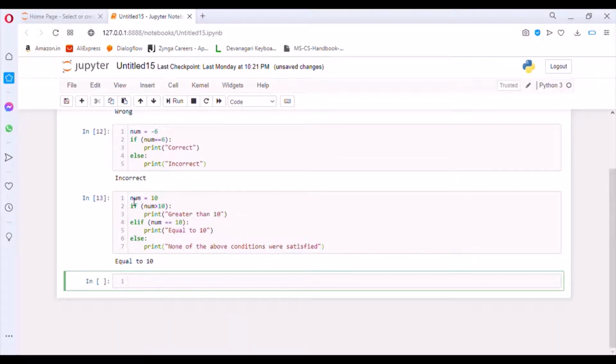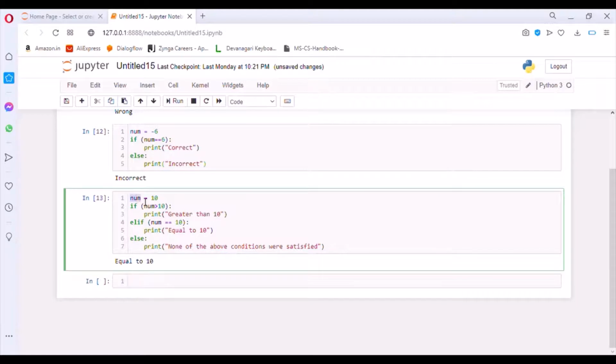So here we have a variable num, and the value of this variable is equal to 10. So the first condition says that if the value of the variable num would have been greater than 10, then this would have been the output. The second condition associated with elif keyword says that if the value of the variable num would have been equal to 10, then this would have been the output.